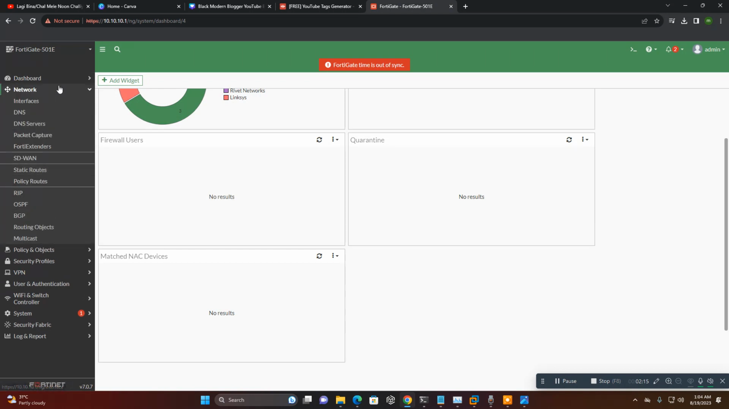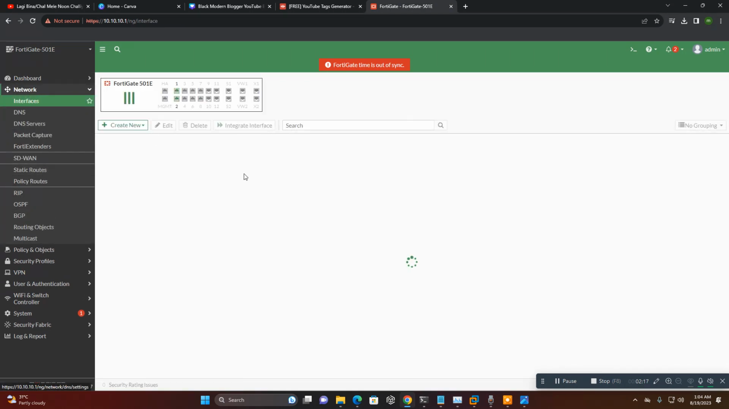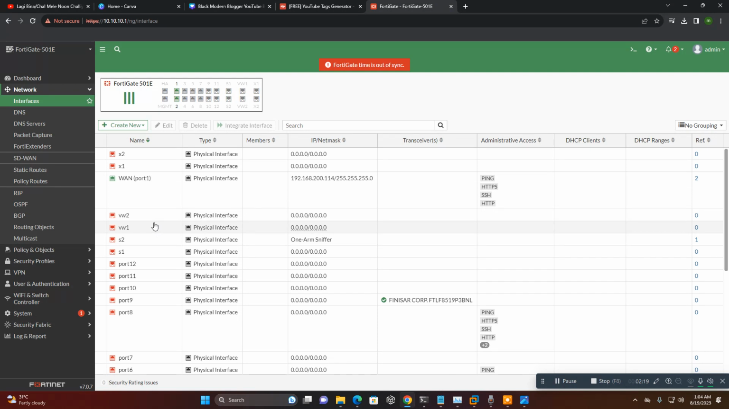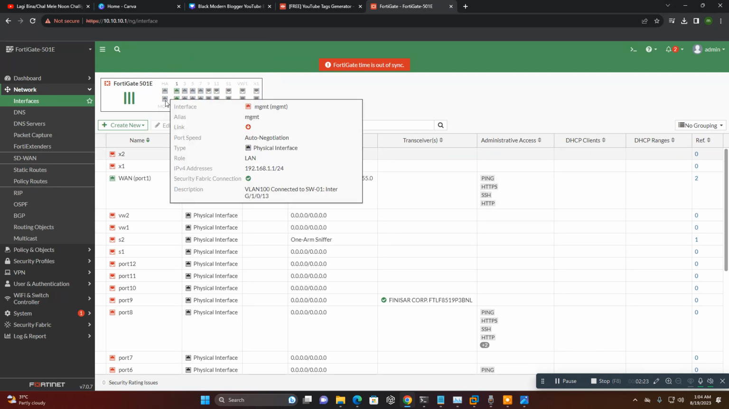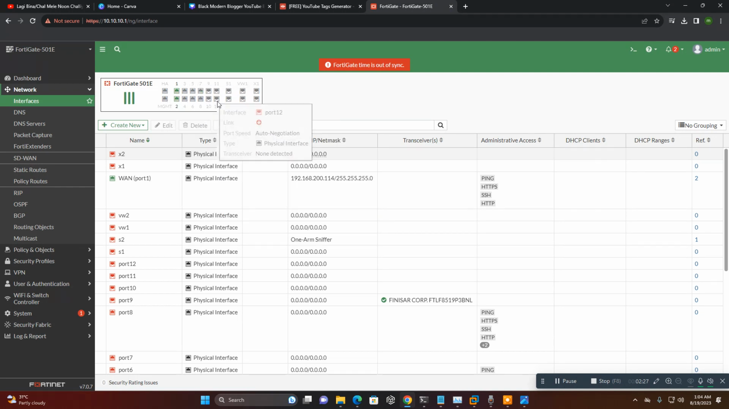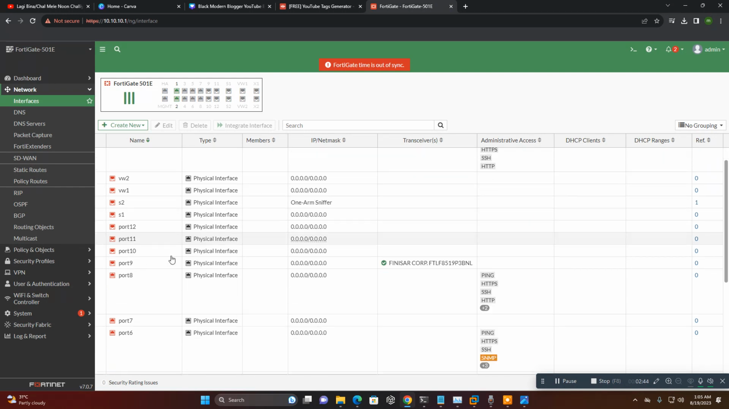And now this is the network interface. Here is my Fortinet, it's a 501E. So I have an HA port, management port, 10. I have 8 LAN ports, and 4 more. I have SFP ports also. Okay, so in the next second lecture you will learn how to configure LAN and WAN basics.